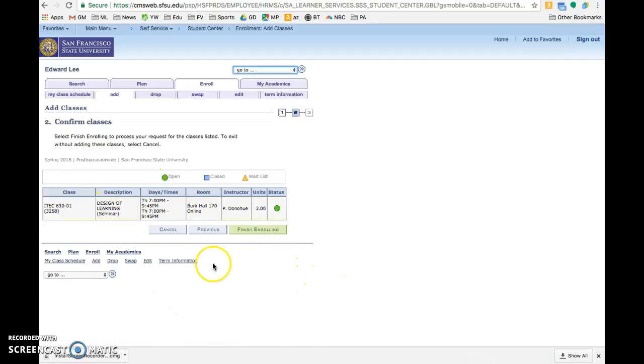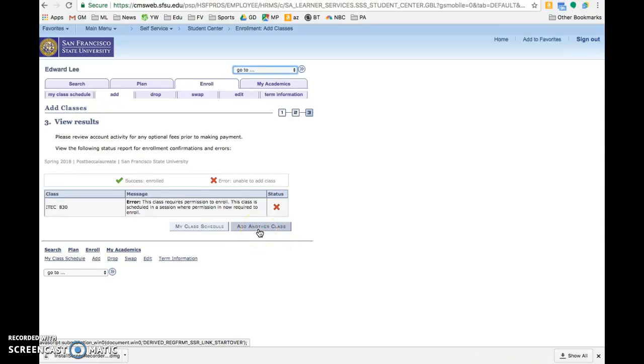Okay, this is going to be my favorite class this semester. And I'm going to hit finish enrolling and already set. So let's try it. Finish enrolling. And this computer doesn't really seem... Oh! Error, unable to add a class.